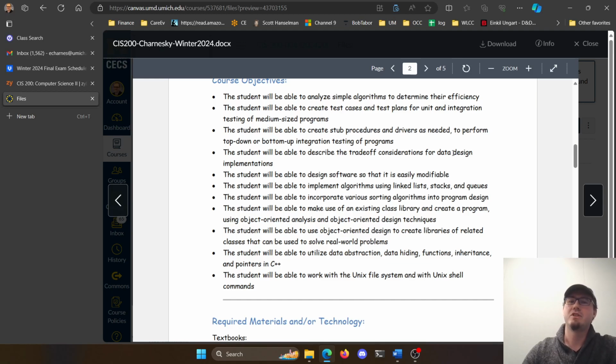We'll look at trade-off considerations for data design implementation. Again, the idea of looking at algorithms and their efficiency, how we design and manage our data. We'll look at that for what is good, right? What's the ultimate goal here? What are we trying to accomplish? Some things you want to be fast for writing. Some things you want to be fast for reading. Right? It just depends what we're trying to do.